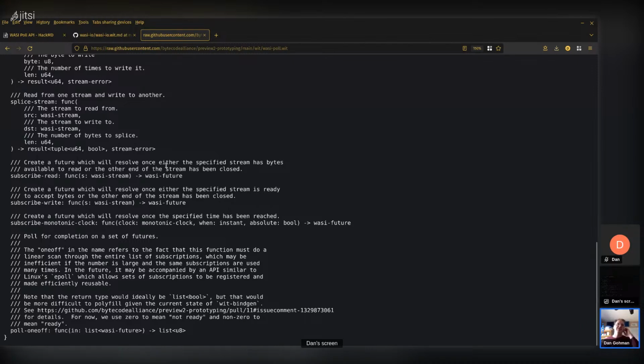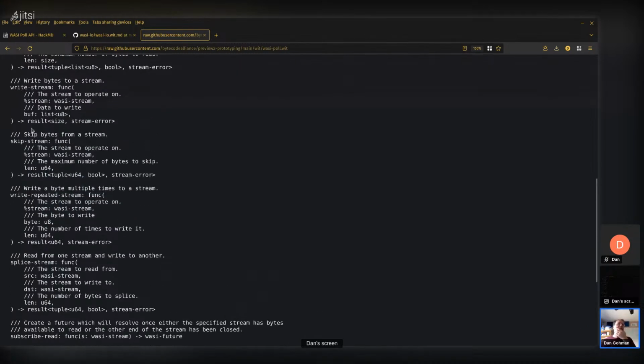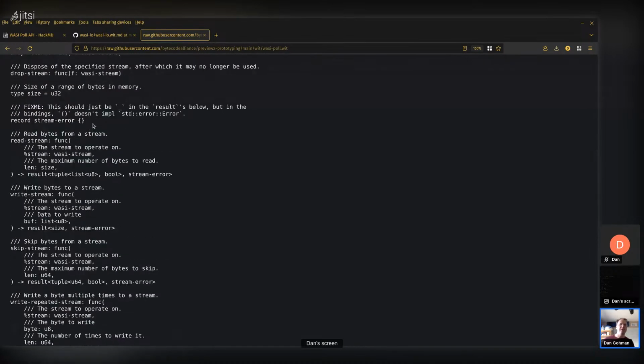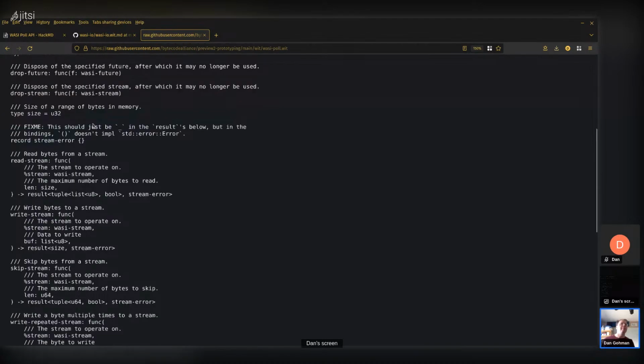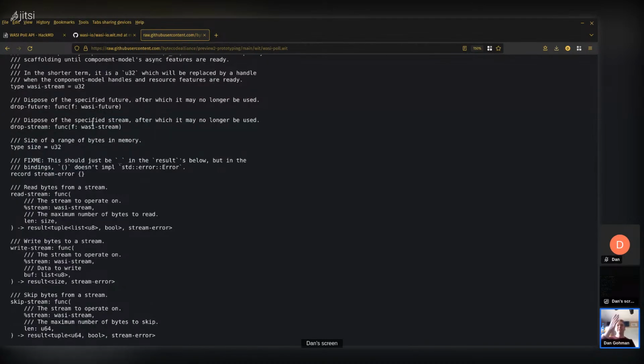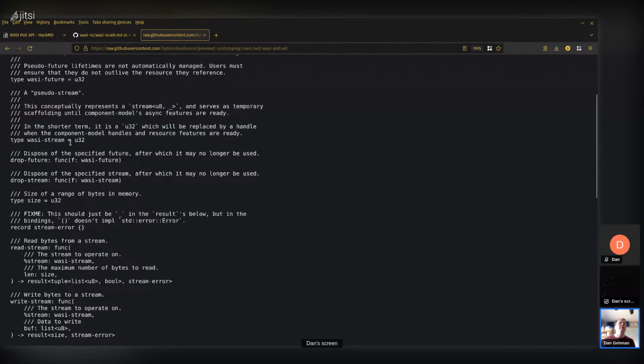In this version of the API, all this stream stuff, which is skip, write repeated, and splice, you can recognize from the WASI I/O work we were talking about before. In this prototype, they're currently in the poll API, which is not a great place for them to live, so these will have to move out. In fact, we will move this out to match the prototype with what's currently in the WASI IO repo. That'll be synced up. So ignore all this stream stuff for now: stream error, drop stream, drop feature.